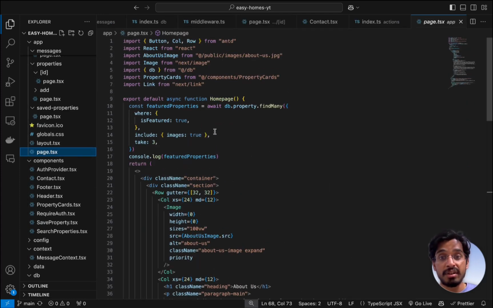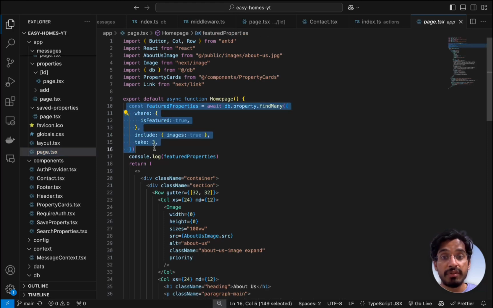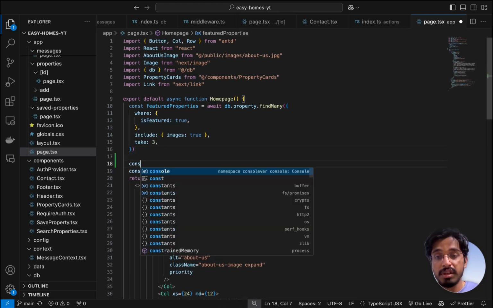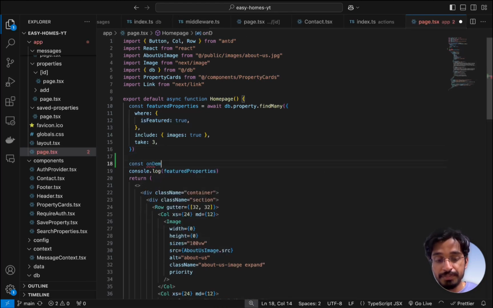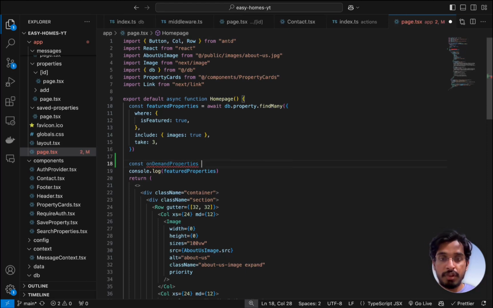In one of those videos we had created a server action to fetch all the featured properties whose isFeatured value is true. So we just want to do something similar to this, but not to query those properties that are featured, but those properties having the maximum amount of messages. So we can create another variable, let's say onDemandProperties, and set this equal to await db, the Prisma client, the database itself. We are going to access the property model, and then dot findMany.